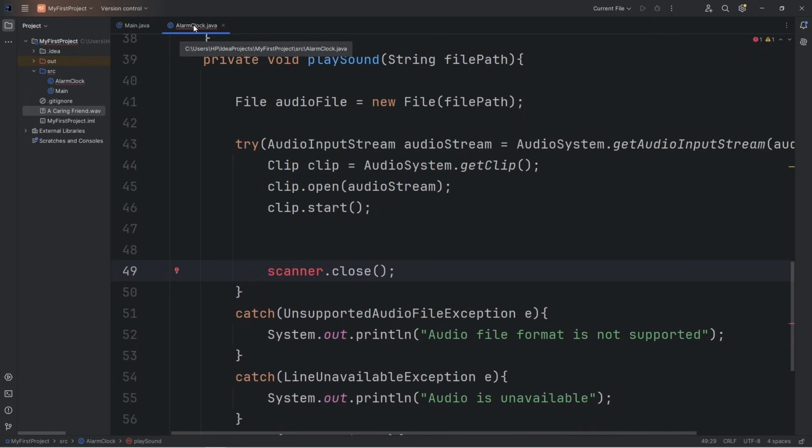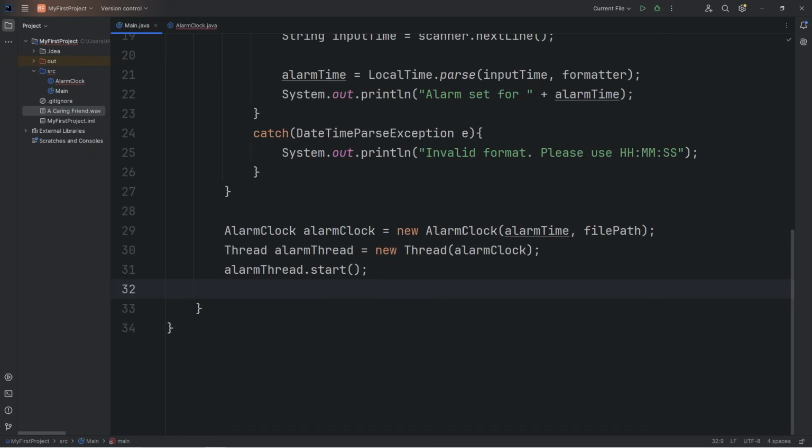However, our AlarmClock class has no idea what the scanner is. We're going to send it as an argument to the AlarmClock class. So we'll need to set that up. We will pass in our scanner and reuse it within the AlarmClock class.